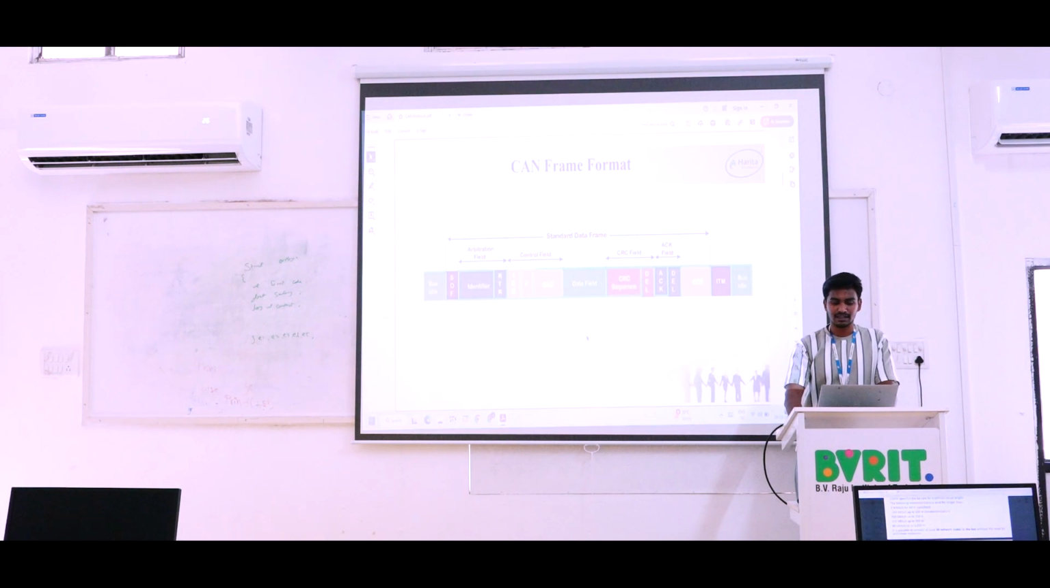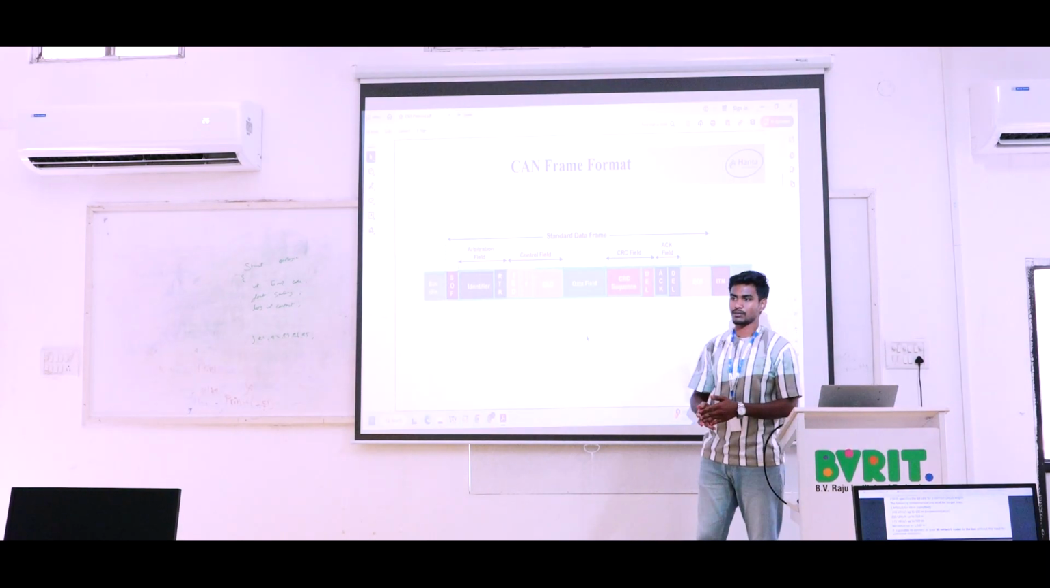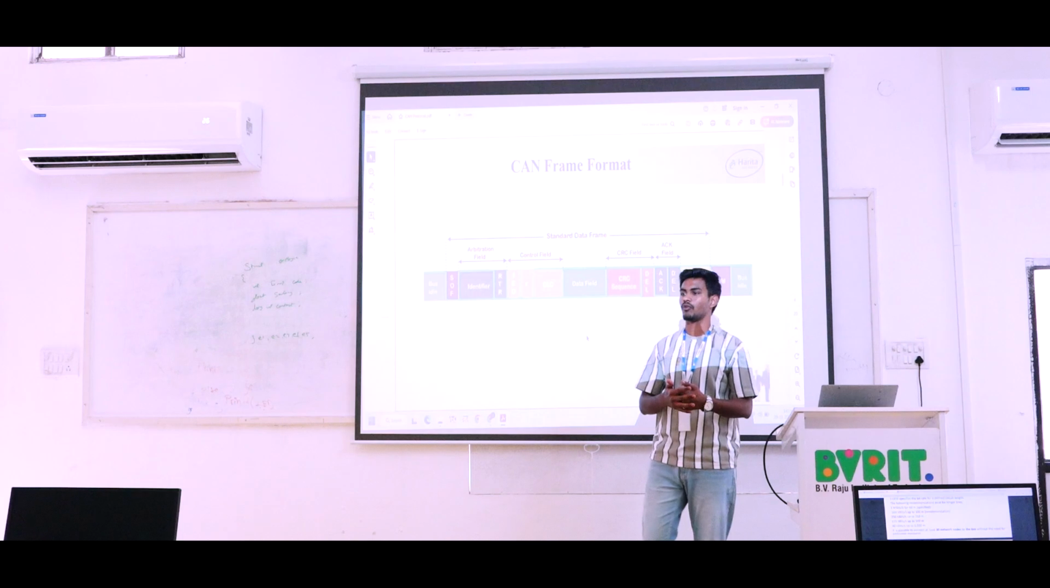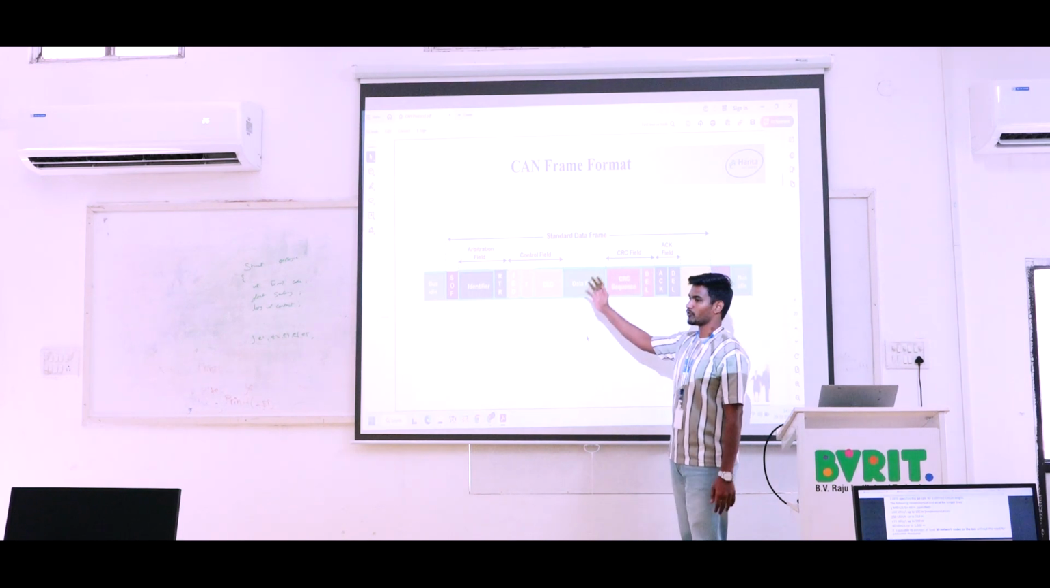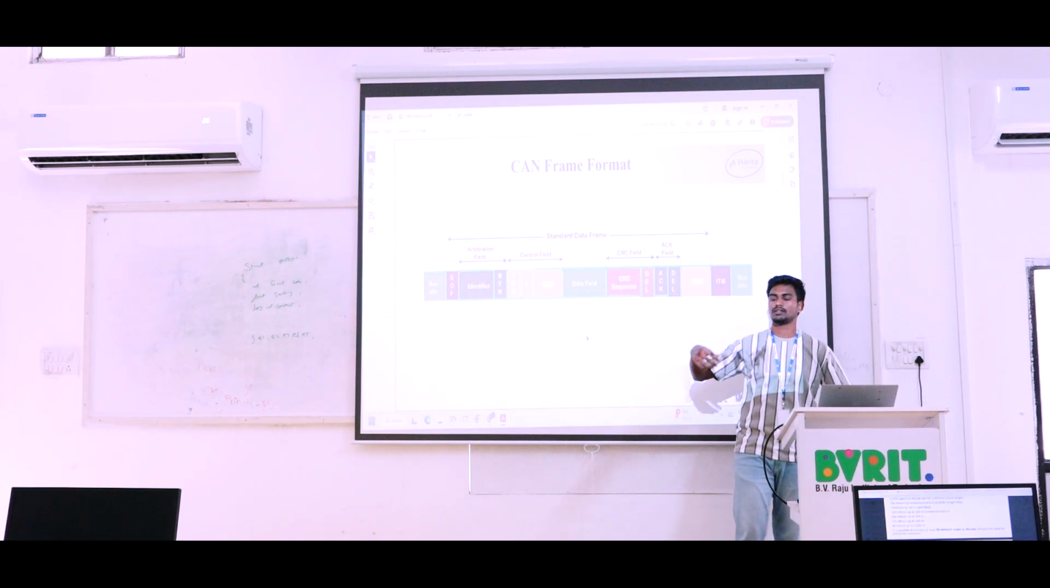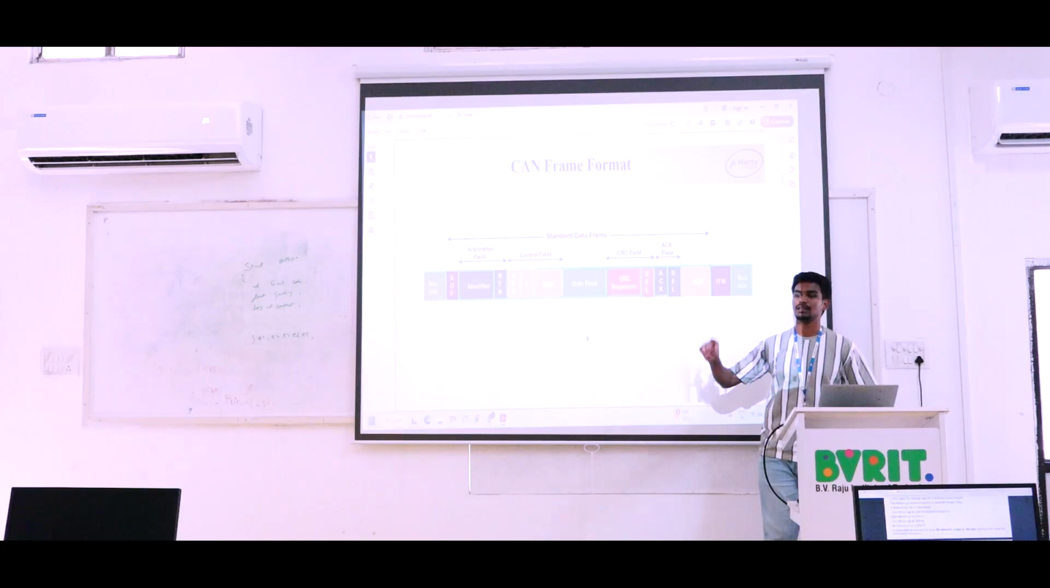So the next one is the CAN frame format. Initially I said CAN is a communication protocol, and the protocol has one format. We need to follow that format to create the CAN message and then send the signal values from the transmitter to the receiver side.